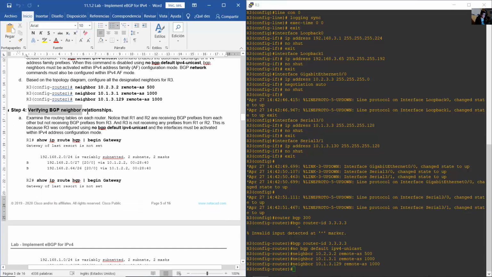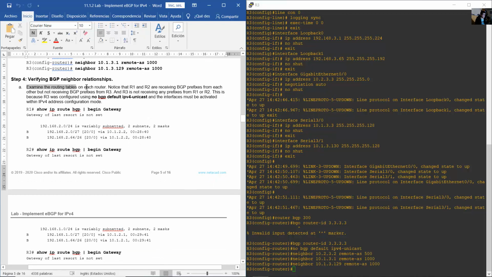Okay, now verify BGP neighbor relationships. Examine the routing tables on each router. Notice that R1 and R2 are receiving BGP prefixes from each other, but not receiving BGP prefixes from R3. And R3 is not receiving any prefixes from R1 or R2. This is because R3 was configured with no BGP default IPv4 unicast, and the interfaces must be activated within IPv4 address configuration mode.